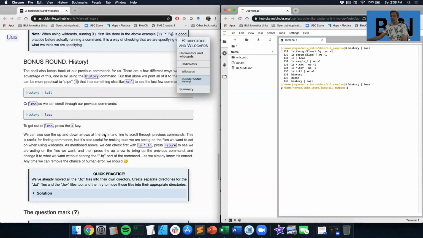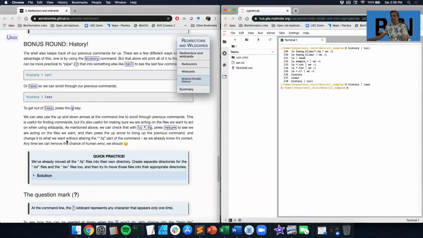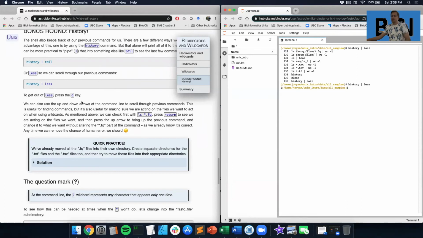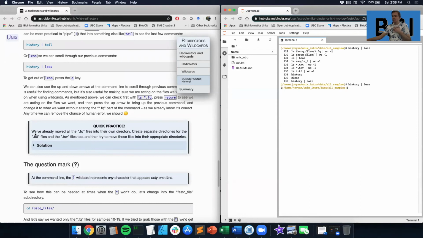So yeah, there are a lot of ways that we can interact with all this information. If we get to this quick practice right here that Mike has laid out for us, we've done it once with the .fqs. We can do it with the other types of file types that we have too. So this says create separate directories for the .txt files, the .tsv files, and then move them into their correct directories. To some degree, the names don't matter, but let's try and keep it in the same vein as the fastq files, right?